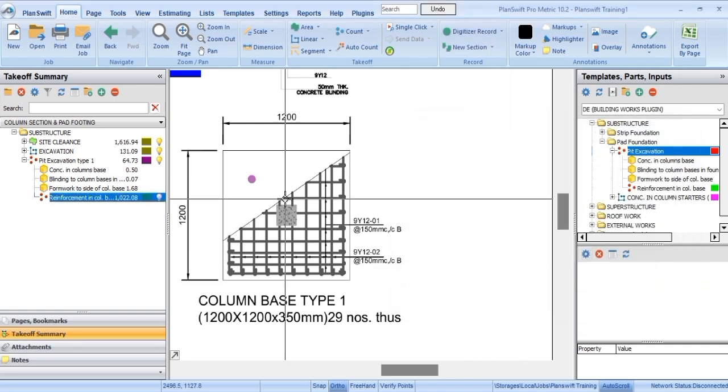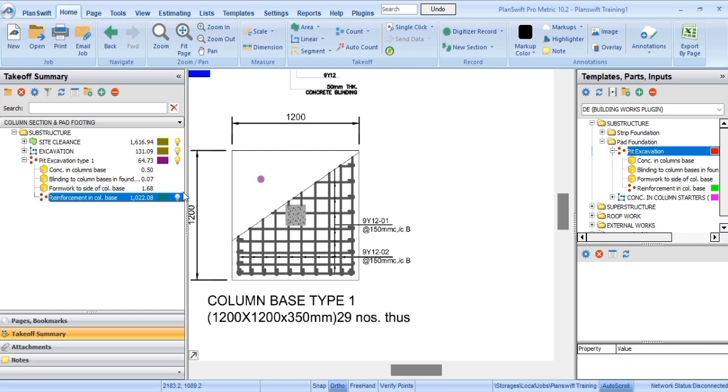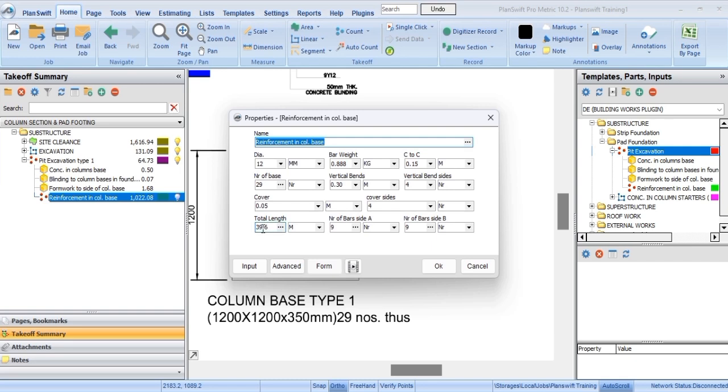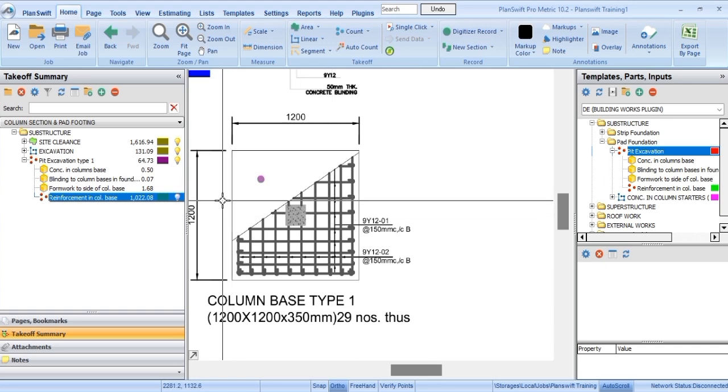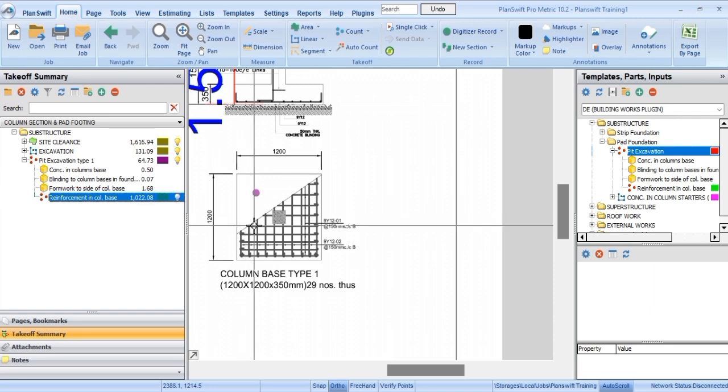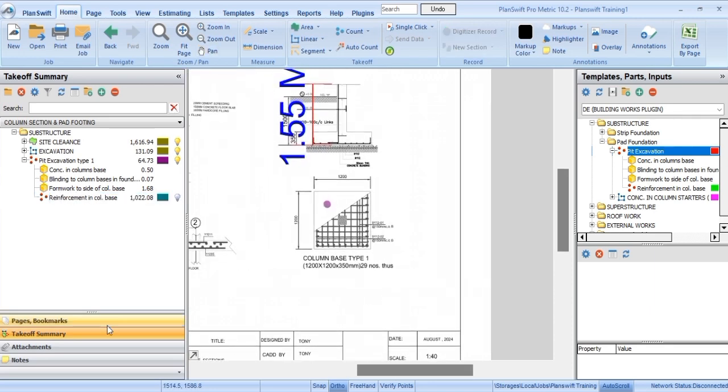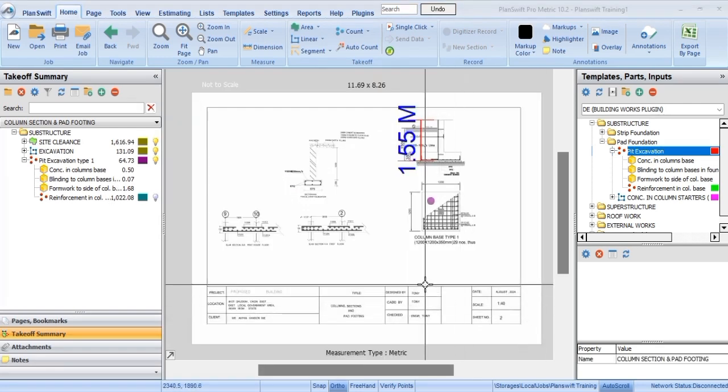So just click OK. And you see here we have our value for the reinforcement, which is in kg. See, also for the number of bays, you see it's 29. It's got that from the pit excavation information we put on there. So that is all for our concrete in column base and the reinforcement for the type 1.